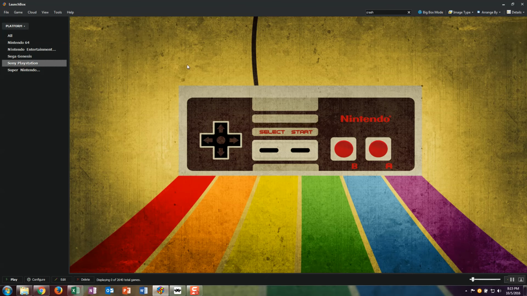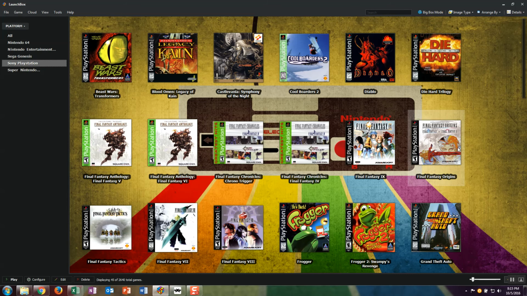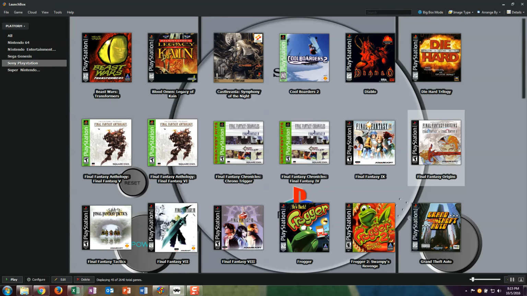I'll come over to PlayStation, clear out this search window. That's why it's not showing any games. And I've been playing Origins lately, so I'll double click Origins. It went to full screen, so I'll hit F1 to get into my RetroArch settings and go down to my video settings just to window mode it, just so you can see, because I don't think Snagit is recording that right now.